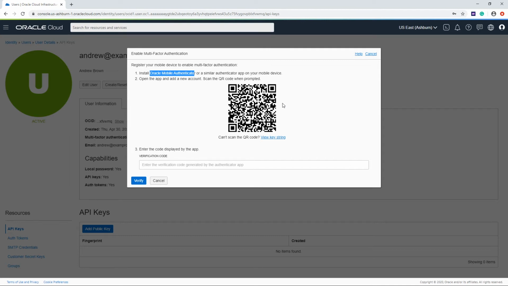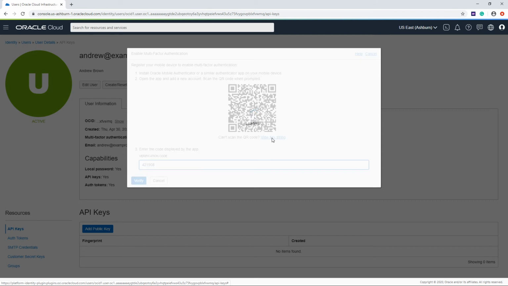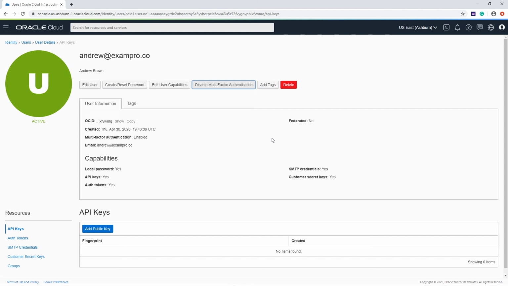So I have Authenticator. And in Authenticator, I can click a plus button. It says scan a barcode. And then I'm just going to hold up my phone to that barcode, and then it's going to add it. And so now it's added it, and it's going to ask me to enter in the numbers I see on my phone. So I'm going to enter it in. So I got 421908, and I'm going to hit enter. And now I have multi-factor authentication.